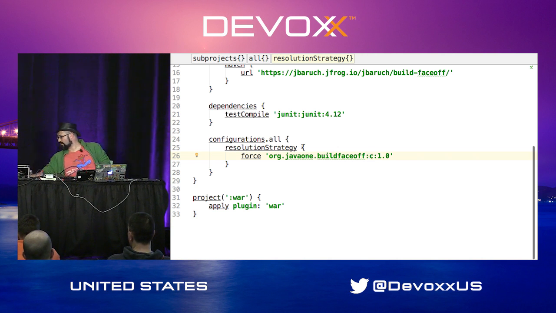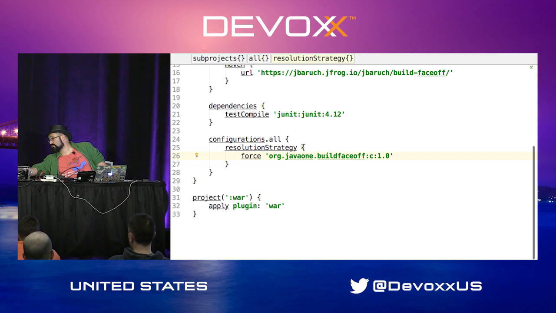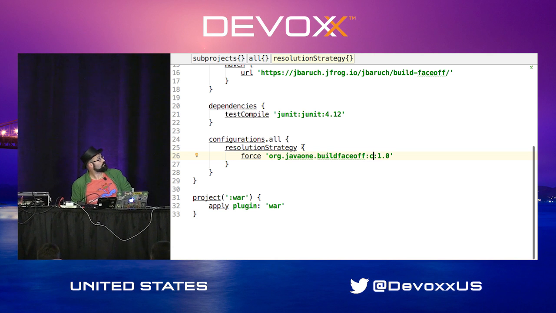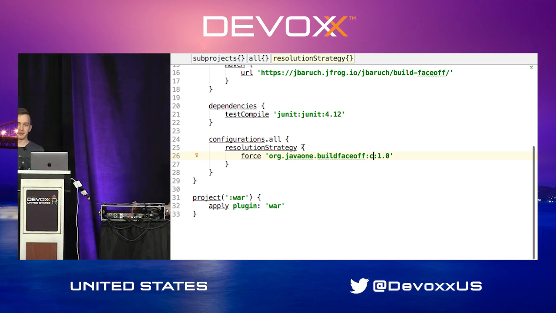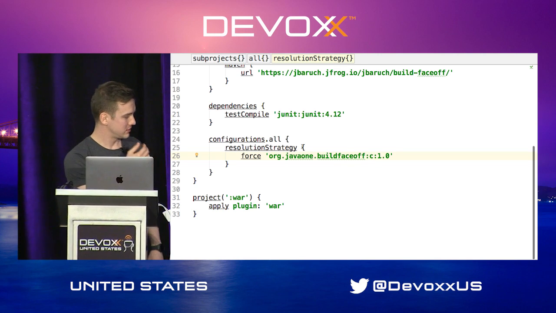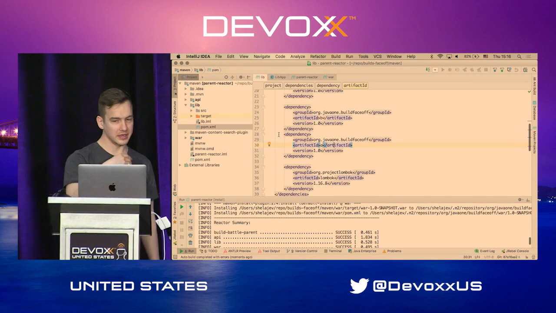How is Maven doing in sorting out those dependencies? Well, this problem of having incompatible versions of transitive dependencies is obviously not unique to Gradle. That was the wrong button. Excellent. Now it's good.